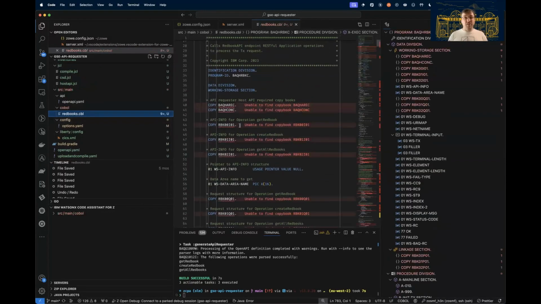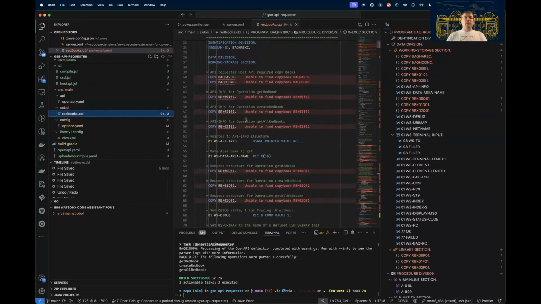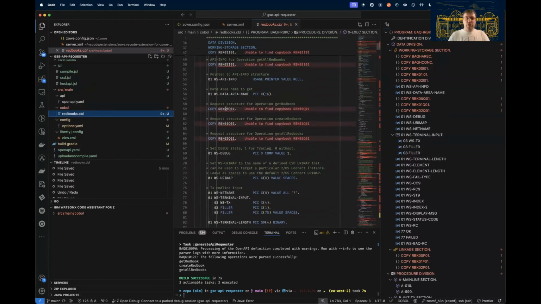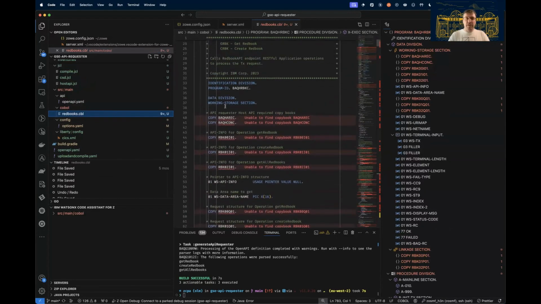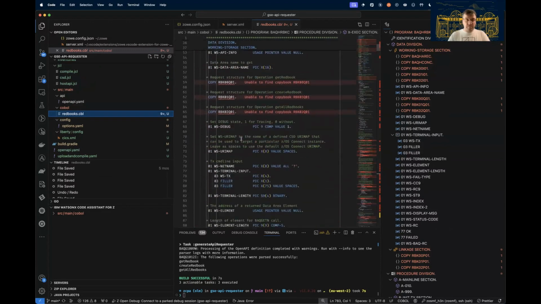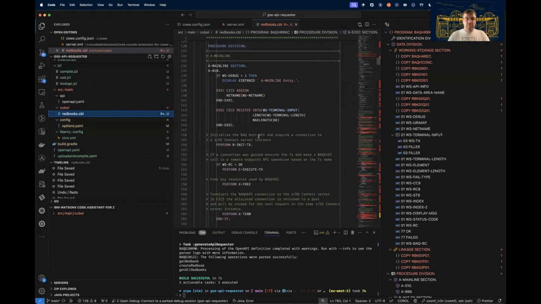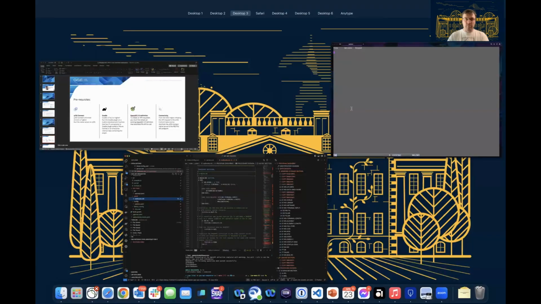Again, this is our sample one. I've regenerated some stuff, so my editor's not quite happy with that. But we can see that we copy in the copybooks that we need to, including some standard ones that are provided with the z/OS Connect install. And then we can go through and start actually processing it.